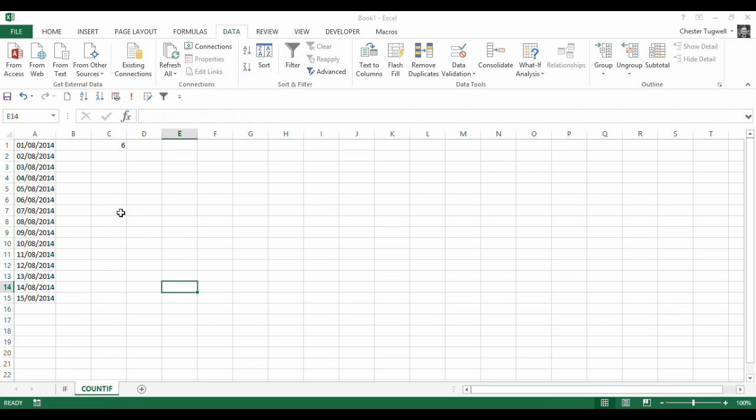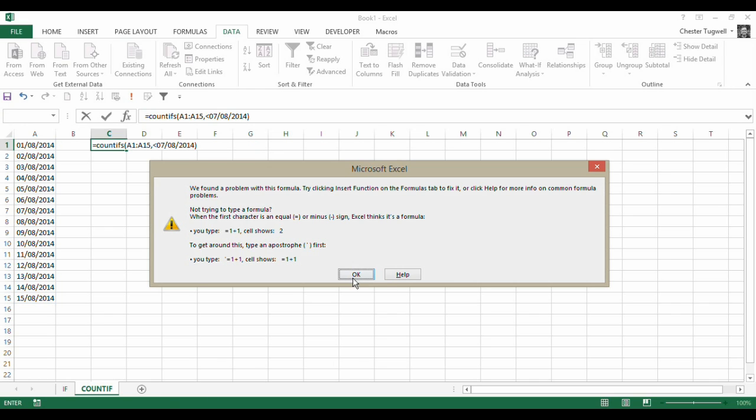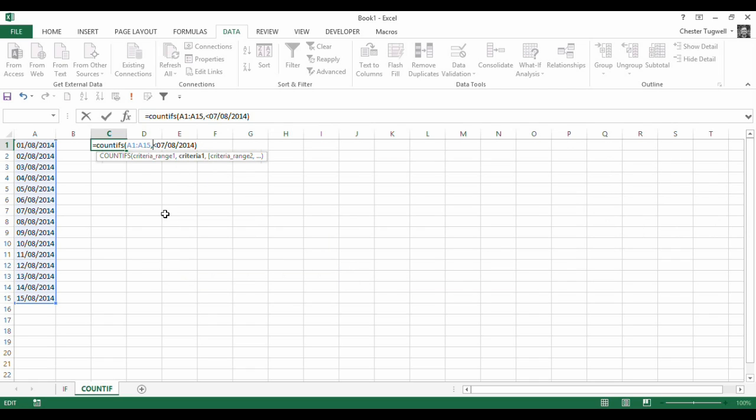Now, you may also want to use a date as a condition with the COUNTIFS function. This is slightly simpler. What I want to do is count the number of dates that are earlier than the 7th of August 2014. So my criteria range would be this, comma, and I would say less than the 7th of the 8th, 2014. Now, if I press enter, it doesn't work, and that's because you need to put dates within quotation marks.